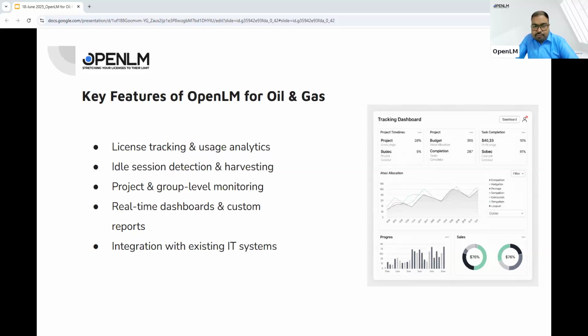Now, key features of OpenLM for oil and gas. Let's break these down. Number one is license tracking. So you see who's using which license, when, for how long, across the globe. Then second comes the idle session detection and harvesting.